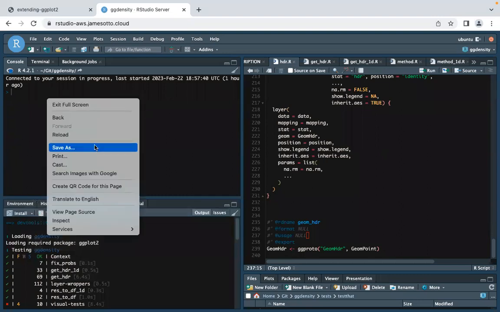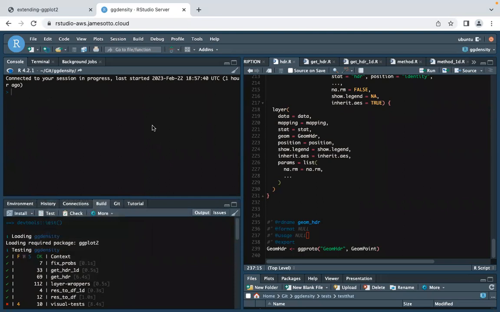No. Try Edit, Paste. What's the Edit button? The top tab.